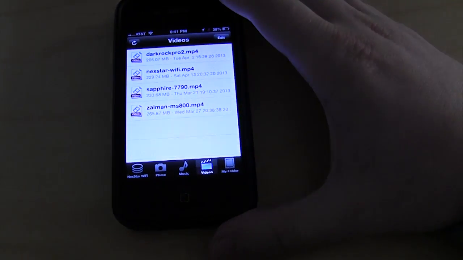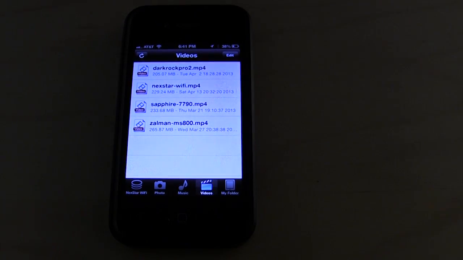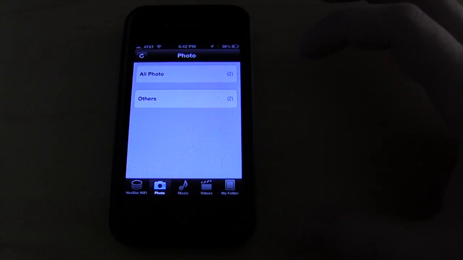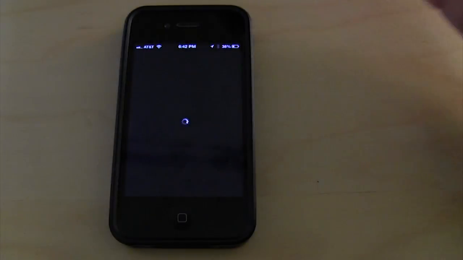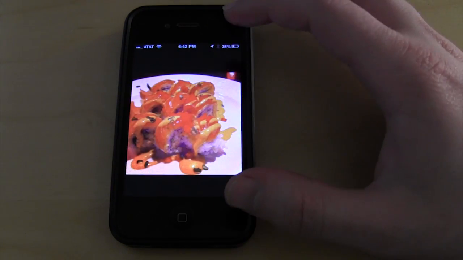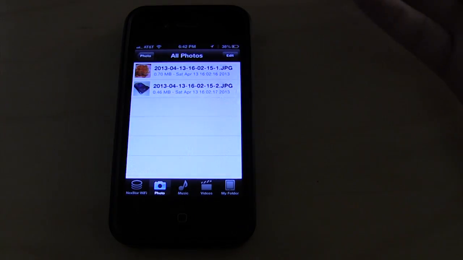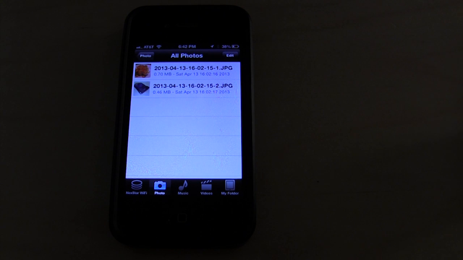Let's get out of there and bring it back down here. So that was pretty easy to do with video. Photos are the same way. You can go in here and view your photos just like you would on a normal iPhone. Pretty easy. Now, one cool thing is that you can upload things to this device as well.